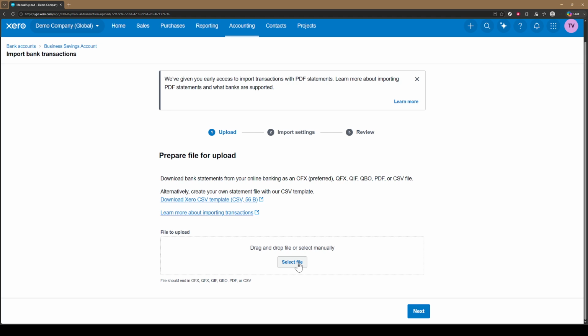And there you have it. That's how to import a bank statement into Xero. By following these steps, you can maintain accurate financial records with ease.